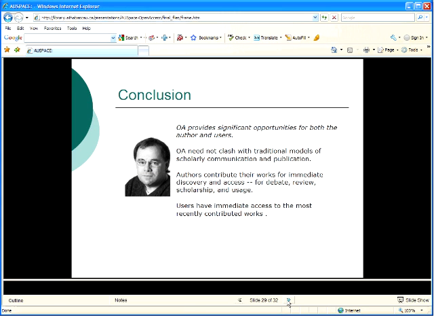So this is our conclusion. Steve Schaefer, the Director of Library Services, isn't here today. He ended up having to go away to a conference. But these are some quotes he's provided. Now, the AU Library has been a long-time supporter of open access, and Stephen, as our director, of course, has been as well. So he says, OA, open access, provides significant opportunities for both the authors and users. It need not clash with traditional models of scholarly communication and publication. Authors contribute their work for immediate discovery and access, for debate, review, scholarship, and usage. Users have immediate access to the most recently contributed works.